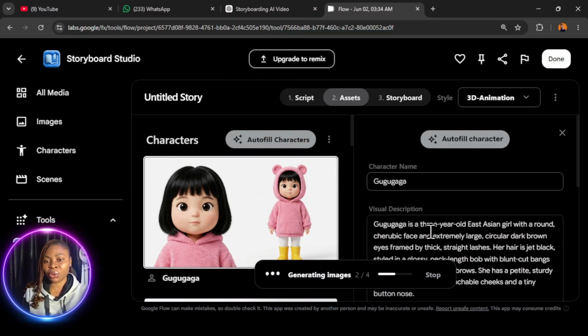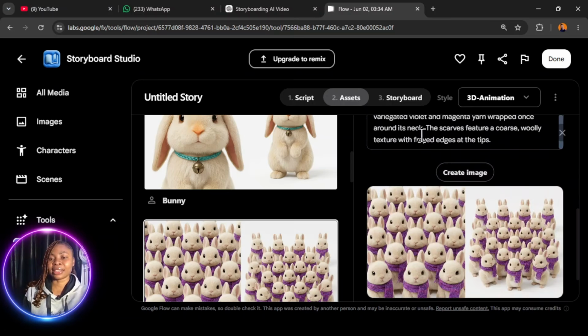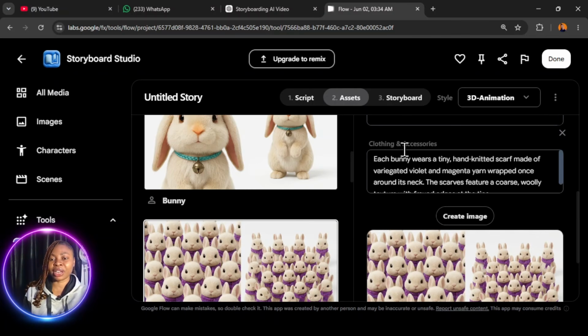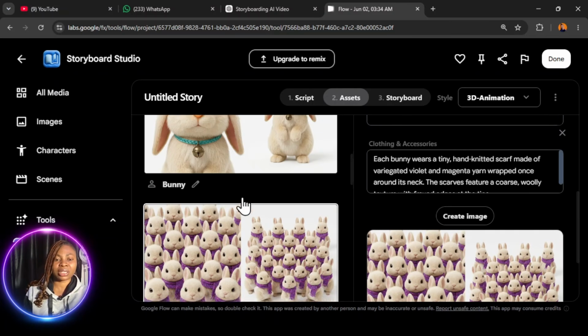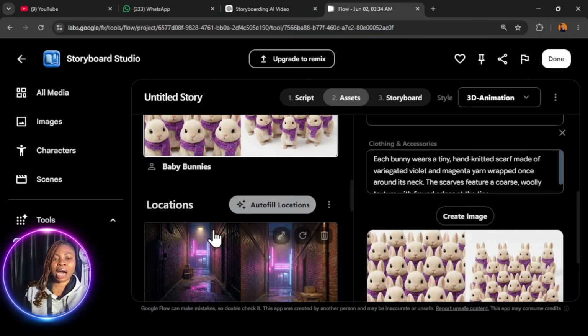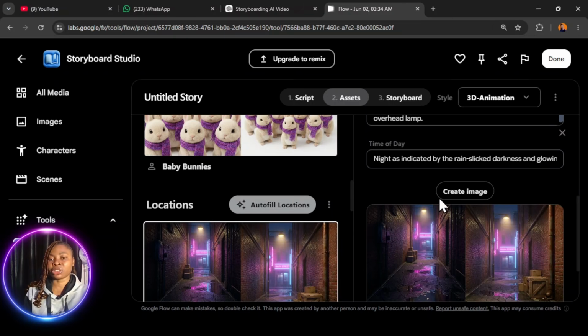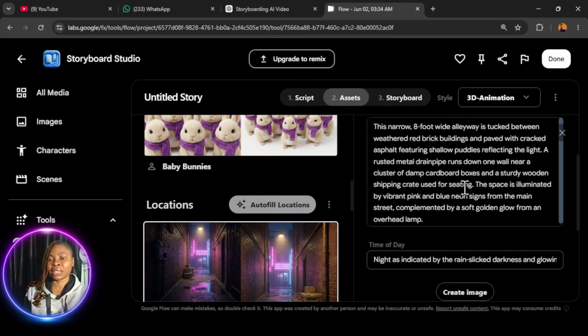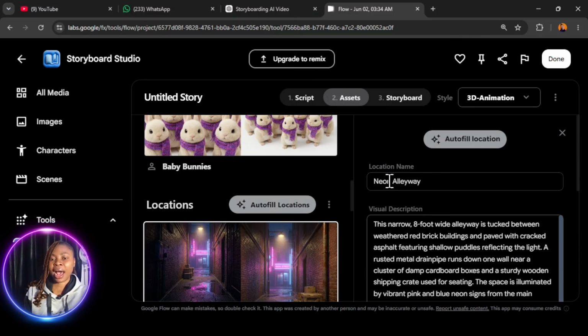Now the location, let's see what our main major character is. Click on it. You see Google Gaga is 3 layers. The accessories, this is the accessories. Okay, so guys, this is incredibly insane, clothing and accessories. And you go down, you're going to see our locations. It has given us the description of our time of the day, night, as indicated by the rain signal. It has given us the visual description, and the location name is Neon Alleyway.